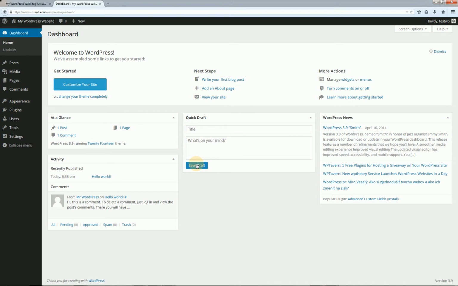If we look over here on the left, we have the dashboard menu. At the top where it says dashboard, we have home and updates. Anytime you log in and there's updates to either WordPress, your plugins, or your themes, you'll see a little icon here next to updates with a number depending on the number of updates that are available.